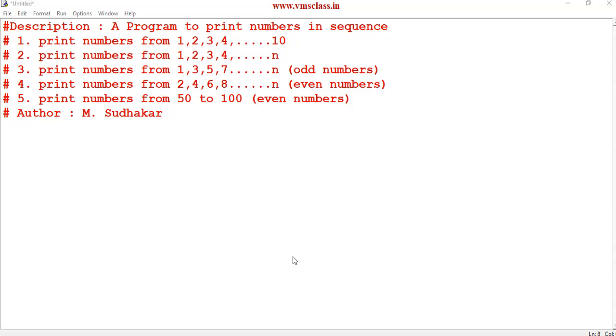In this video, you will learn about a program to print the numbers in a sequence in Python programming language. We have different kinds of sequences. We will see all these with examples one by one. The first example here is print the numbers from 1 to 10.